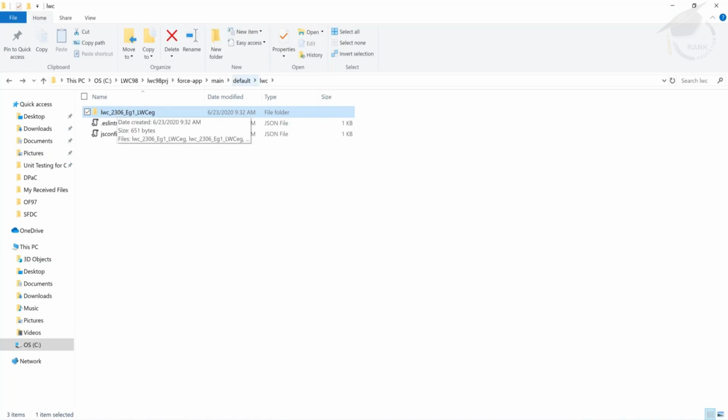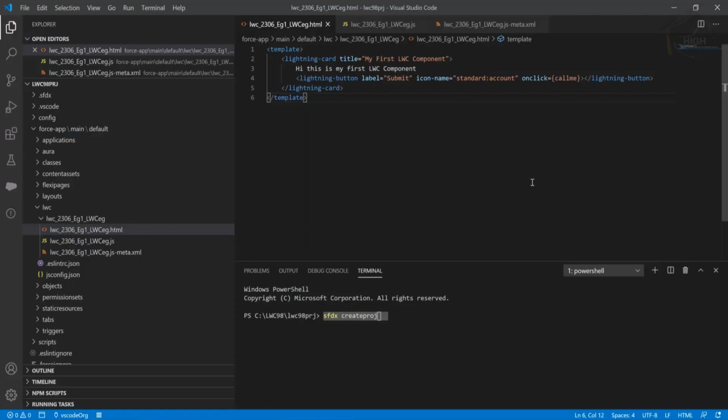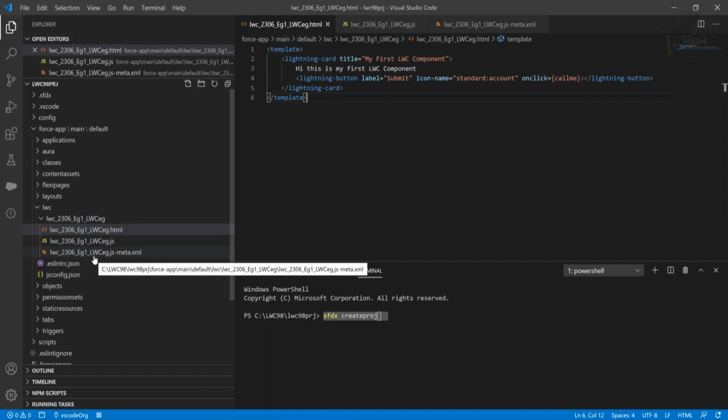So today we have seen how to create a Lightning Web Component, just a simple LWC component. By default the bundle shows 3 files, but actually there are 4 elements of an LWC component: HTML, JS, JS meta.xml, and CSS. There are 4, but currently only 3 are visible.